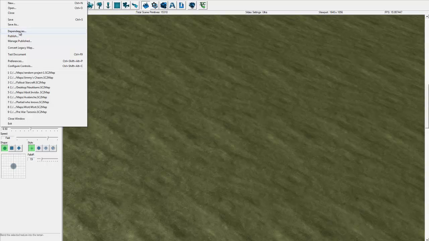Dependency is not something you're really going to have to worry about too terribly much when you're creating a melee map, which we'll be doing here in the near future. Publish, this is how you release your map that you've created from your computer to Battle.net. Publishing it will put it in that list when you've logged on to Battle.net. You know, you click multiplayer, join game, you get that big old honking list of games there. That is where your map will be once you've published it. And then manage published, pretty self-explanatory. You manage the maps that you published.